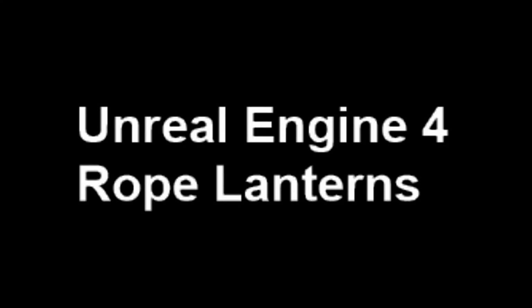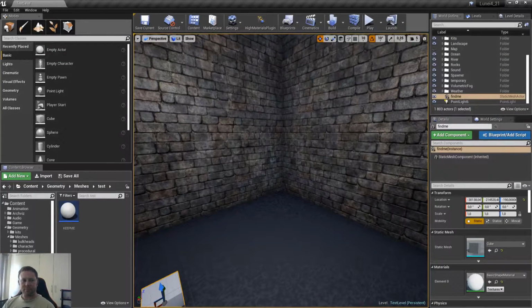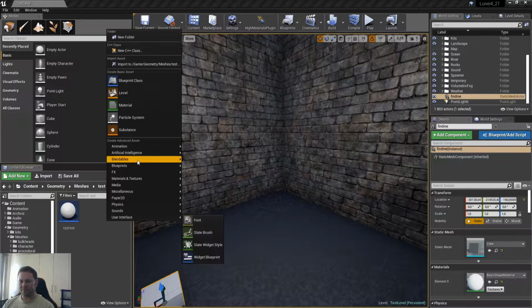Okay, we're going to be making an Unreal Engine 4 rope lantern, or an example of how to make one. Unreal Engine has a cable component that we're going to be using, but the cable component in itself doesn't have any physics constraints. So we'll be applying a physics constraint separately.